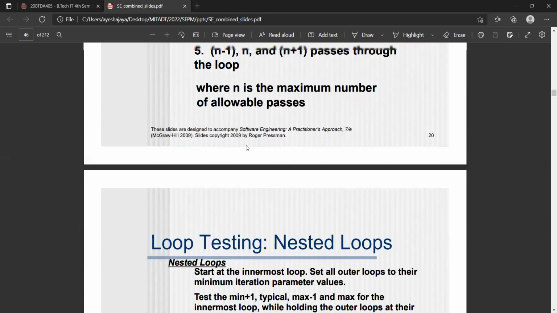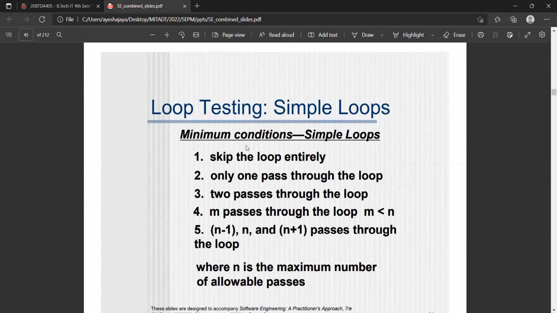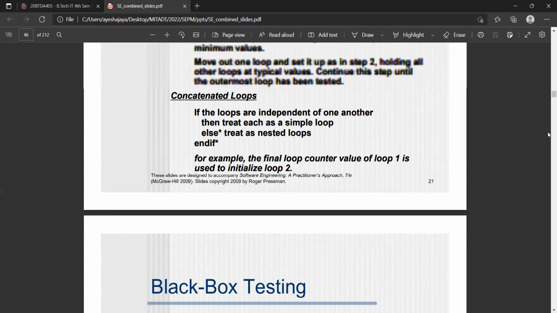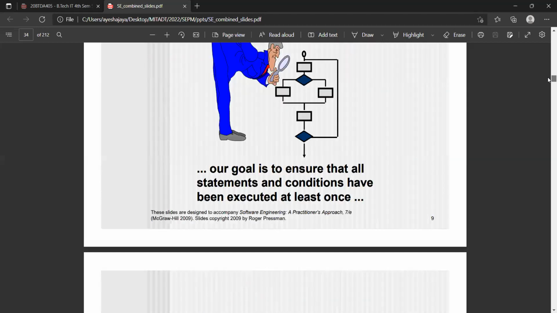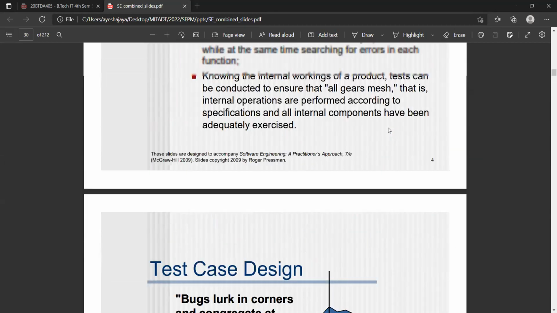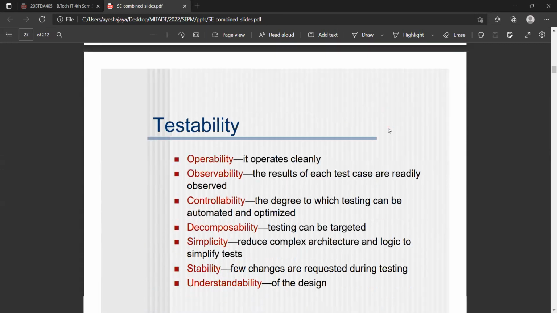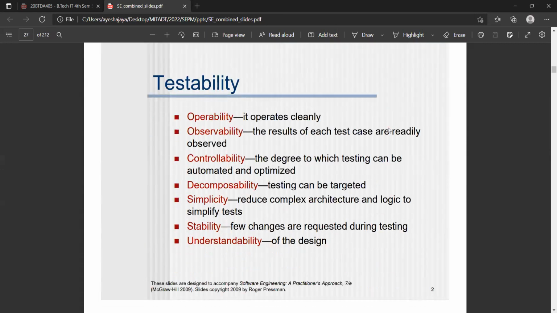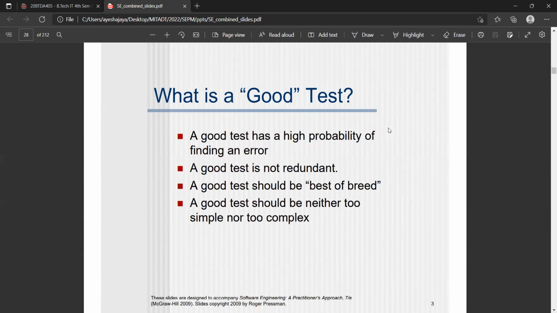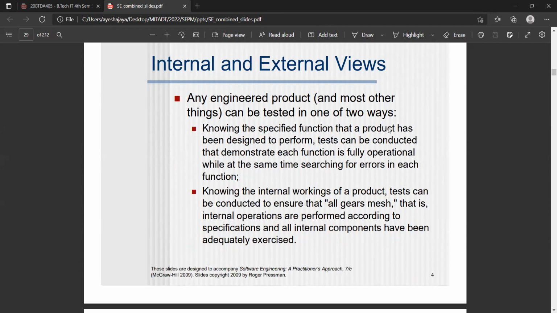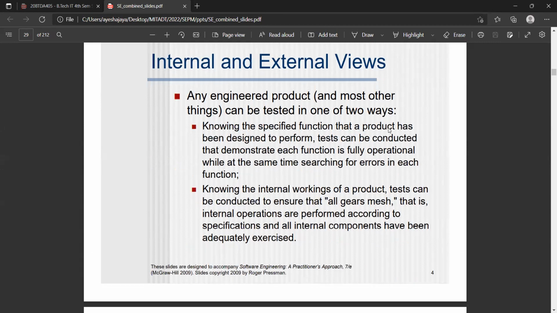So this was all about white box testing today. In the next session, we will be discussing black box testing. So just to have a quick recap, we are discussing testing conventional applications, and we have already seen in a couple of lectures why testing is important. What are the features of testability? What is a good test? What is internal and external? That means function oriented is internal, product oriented is external.